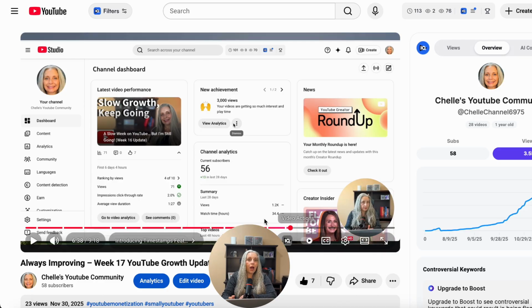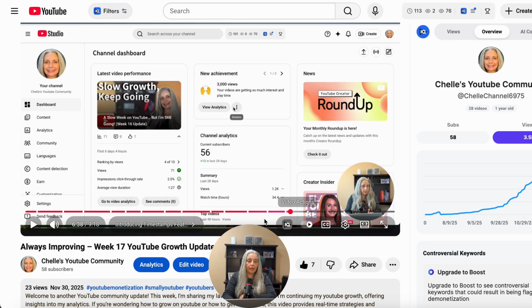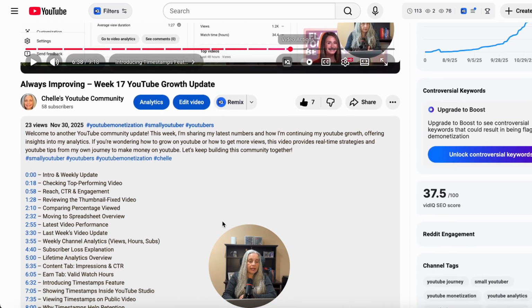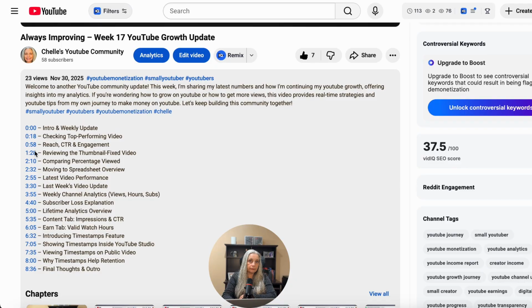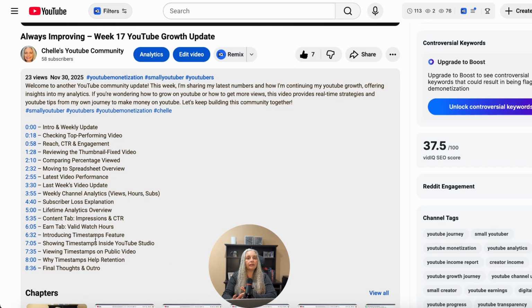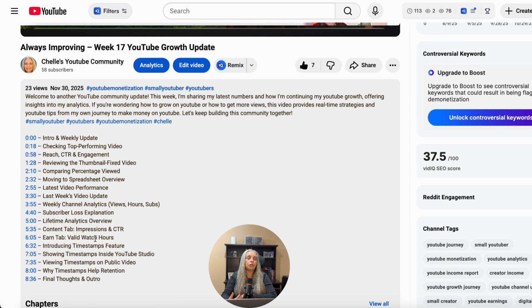Now, how to create them. The first thing I want you to notice right now, do you see how it's all in blue? That's important. That's how you know that they do work. Now, let me go into showing you how to create the timestamps, whether it's through ChatGPT or manually.